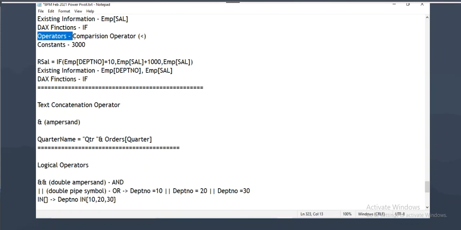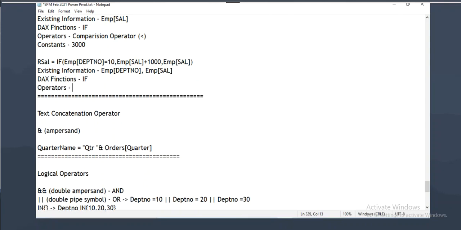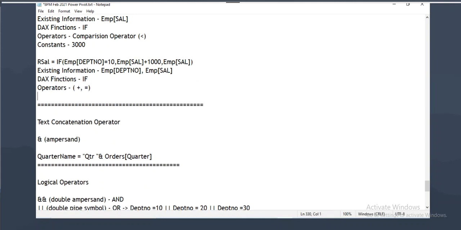Along with the DAX functions, we use operators. We use a comparison operator and an arithmetic operator. We use operators like what? We use plus, comma, we use equal to. These are the two operators I used. Sometimes we'll even use constants also. To fulfill the requirement, we might need to use a constant like salary plus 1000. 1000 is a constant. We use some constant values, guys, 1000.